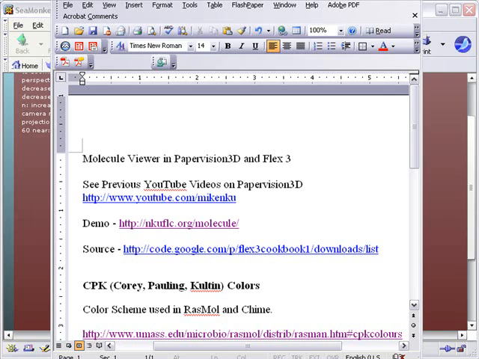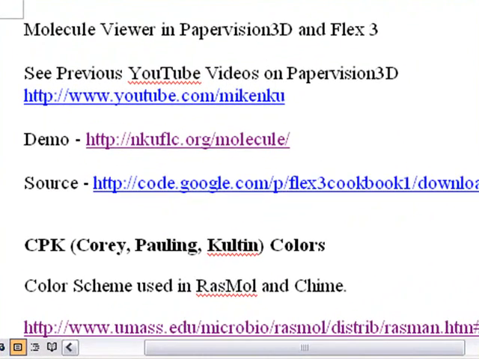Hello, this is Mike Lively from Northern Kentucky University, and this is yet another one of those really super fun projects, a molecule viewer in Papervision 3D and Flex 3D. About a year ago, a chemist, Casey Russell at Northern Kentucky University, came and said, "Hey Mike, can you build me a molecule viewer that runs in the browser?" And I said, "I sure can. Give me about a year."